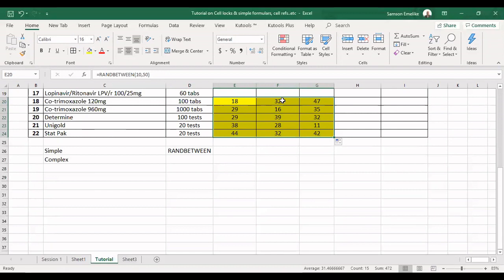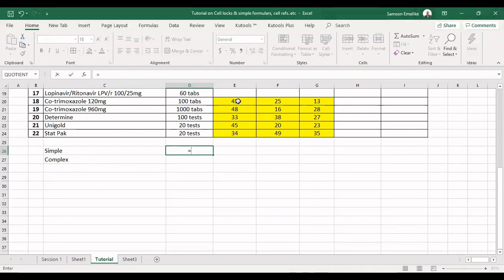All right. Now, this is RANDBETWEEN. I'm going to delete this. So a simple formula, like we say, an example is equals to, I want this to be added to this, to be added to this. I enter, it is 89.